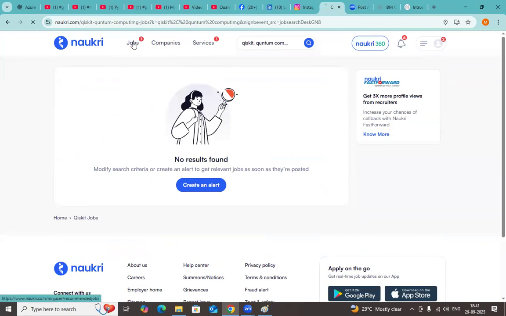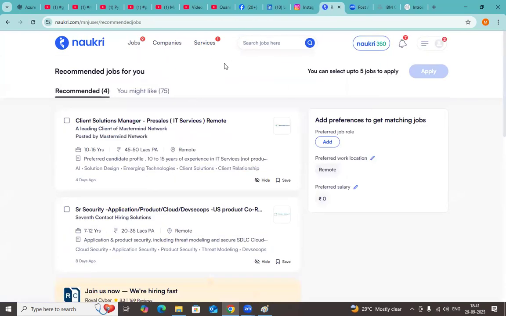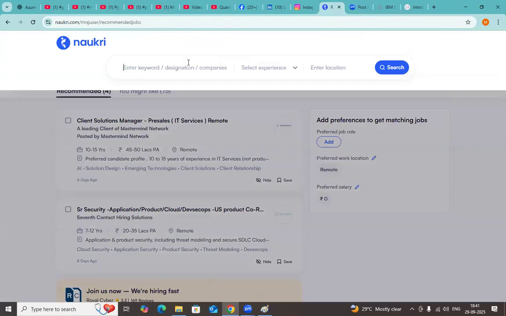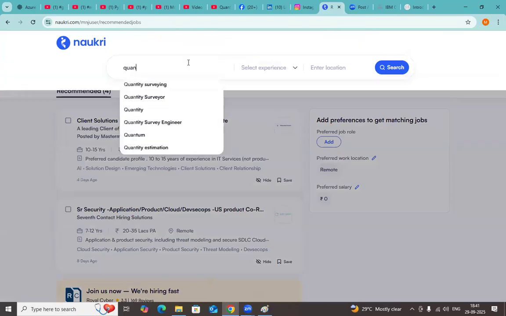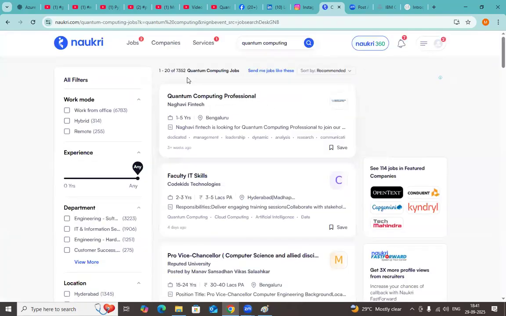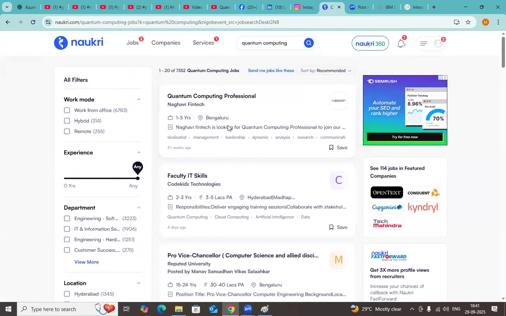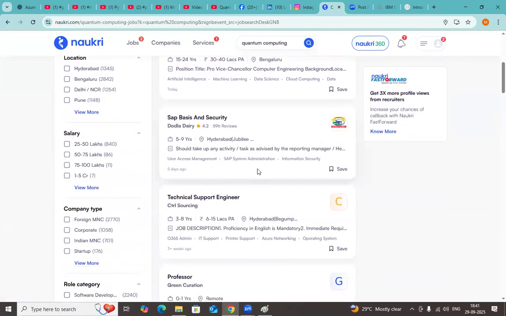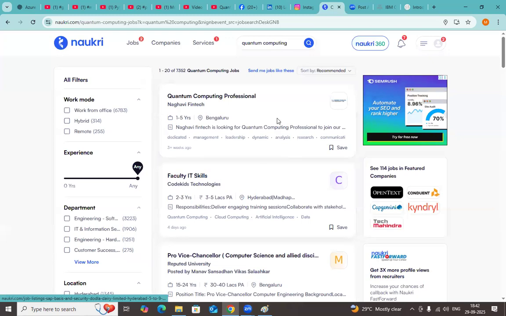Here you can go for the jobs. Just search for quantum computing, and click on the search button. You will have a huge number of good jobs. See how many jobs there are? 7,352. If you add Python and Qiskit, you will still have thousands of openings available.